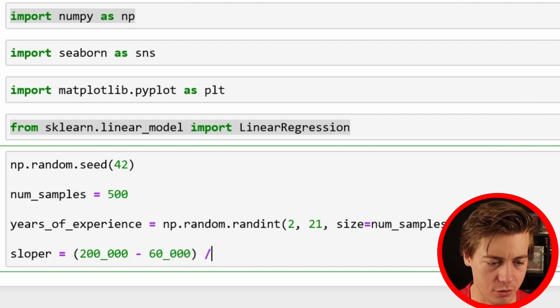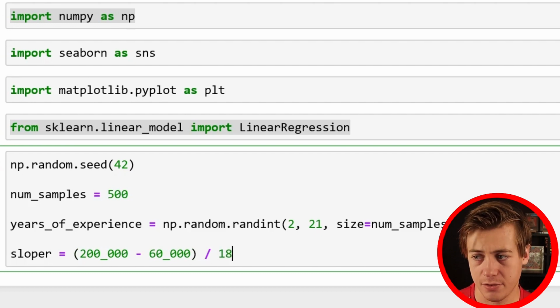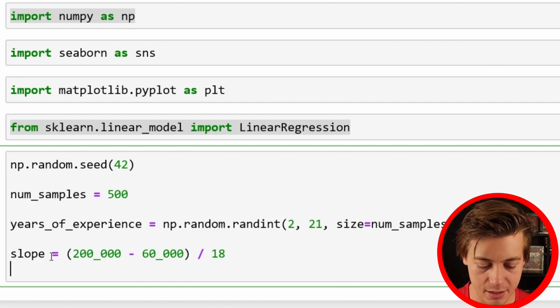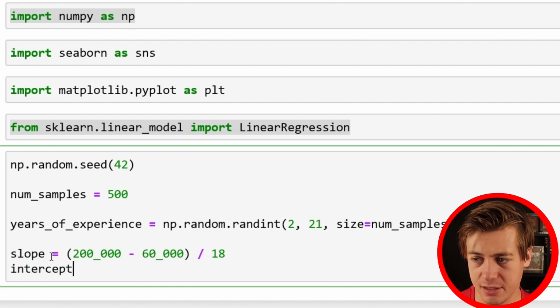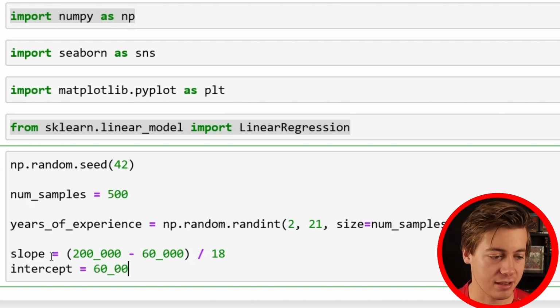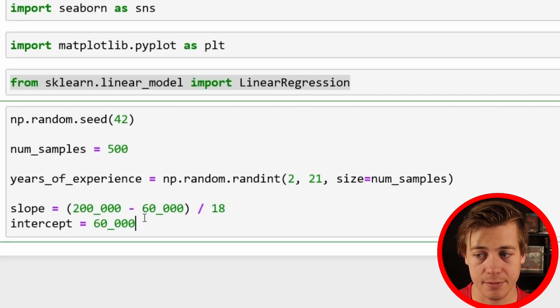And I'm not too sure why there's underscores on these. Again, I just copied this from ChatGPT. It could work normally with 200,000 like that, but I just want to copy this because I did test it and the code worked perfectly fine. So I'm just going to copy exactly how it was. And the intercept, we're doing 60,000 like that.